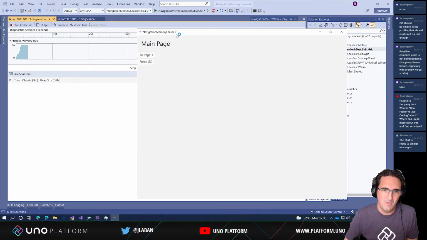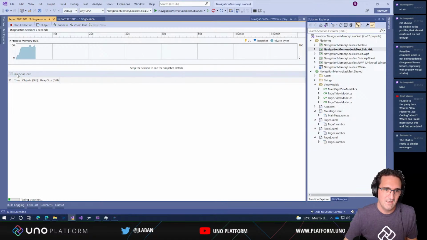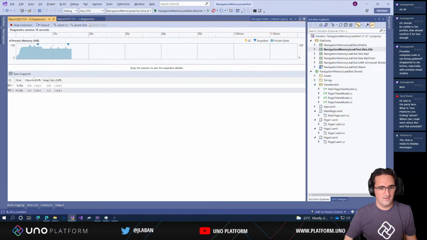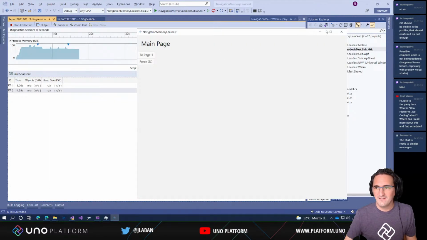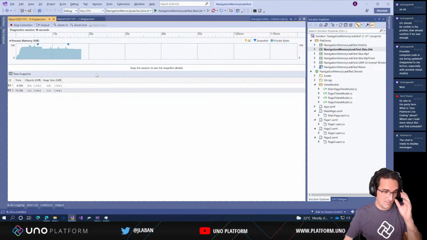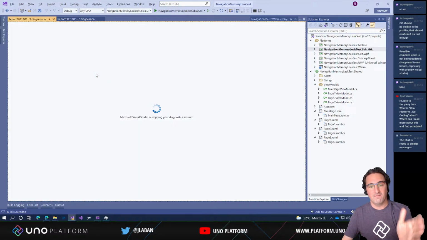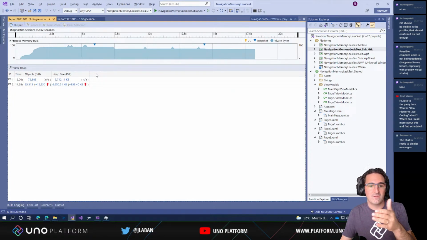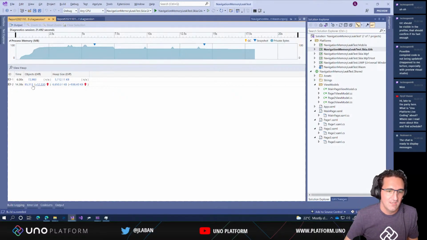Okay, so we're going to collect, take a snapshot, page 1, page 2, then we go to page 1, to main, and then GC. And we're going to take a look at what stays there just for page 2, because page 1 is still going to be there because in the frame we're still keeping, for the forward stack, the previous page so that you can actually go back to that page. So that's why there's still one active instance there.